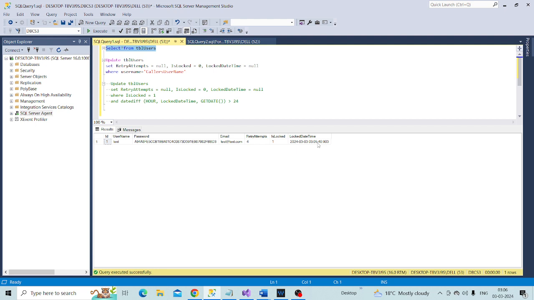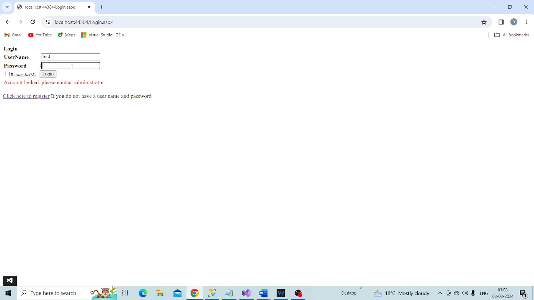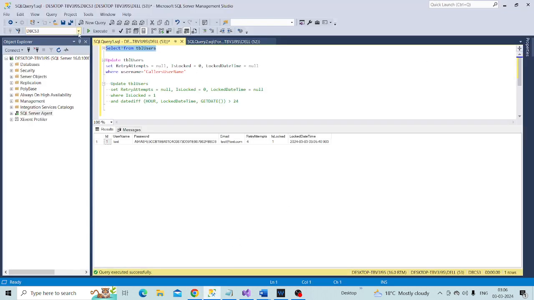Now after this, even if I enter the correct username and password, I will not be able to log in because my account is currently locked. If I give the correct password, then look at this. Because my account is currently locked, I need to get this account unlocked.